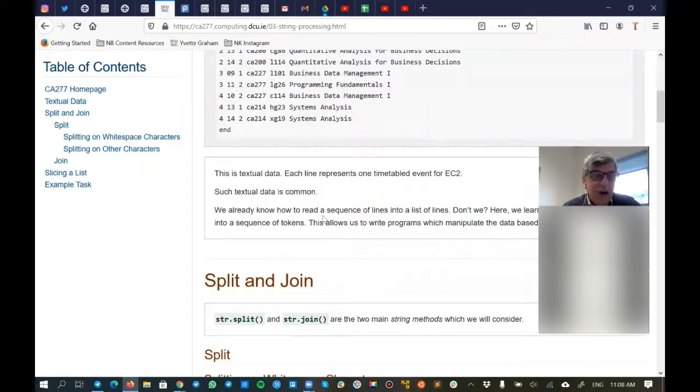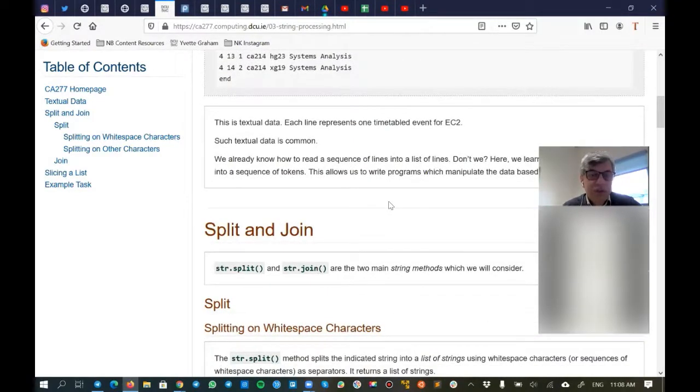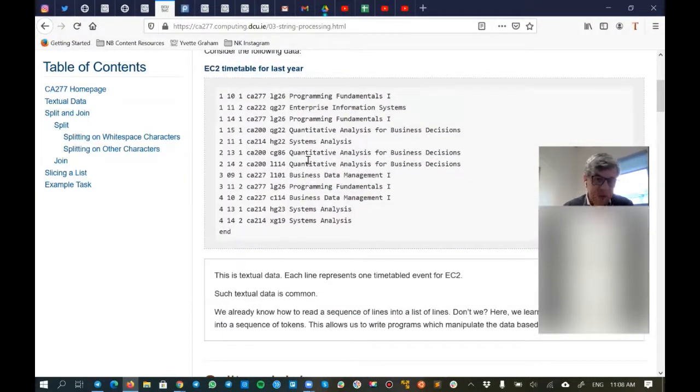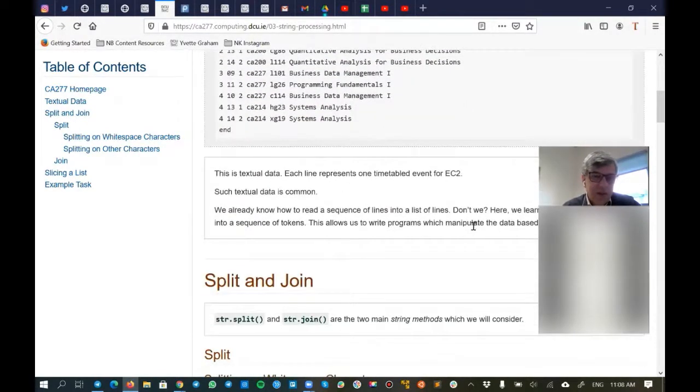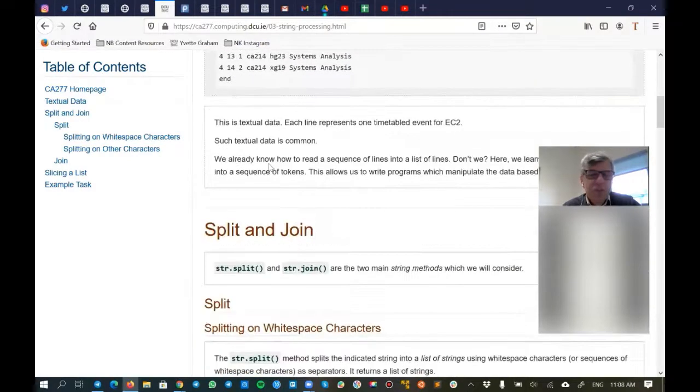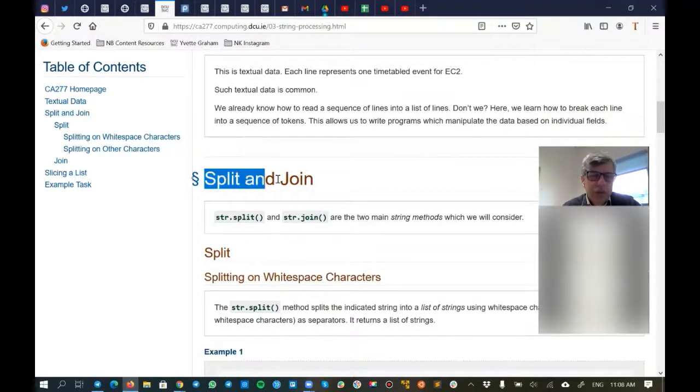We already know how to read the sequence of lines into a list of lines. We know how to read this information into a string or something like that. So here we want to know how we can manipulate this kind of textual data. We have two great methods here, called split and join. They help us a lot to play with textual information.